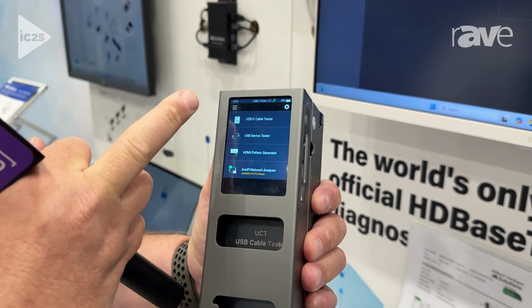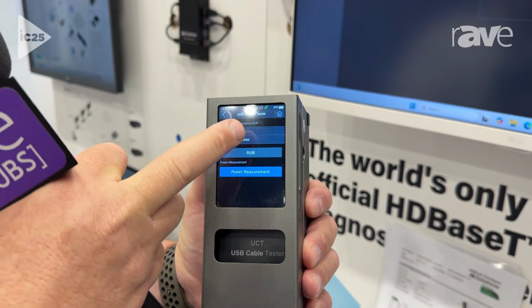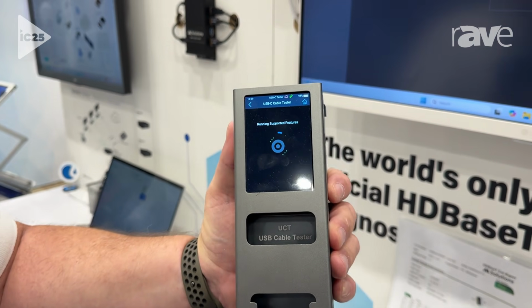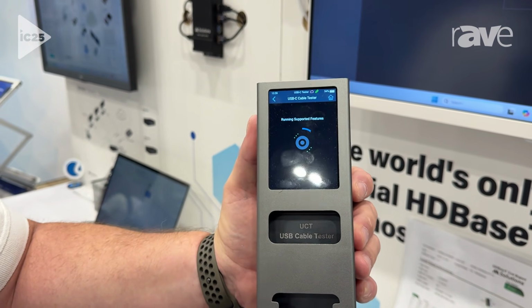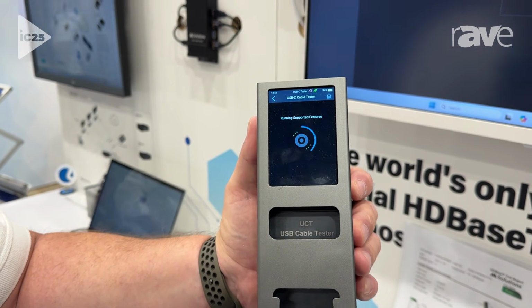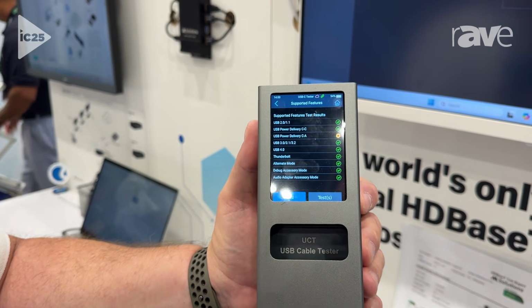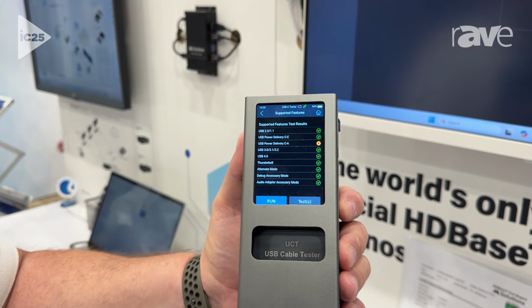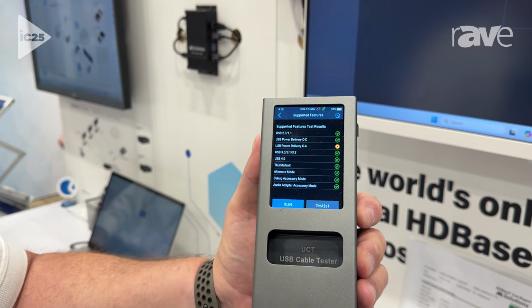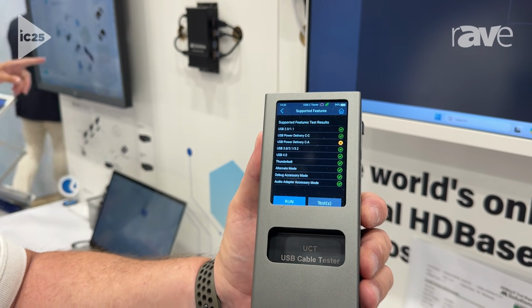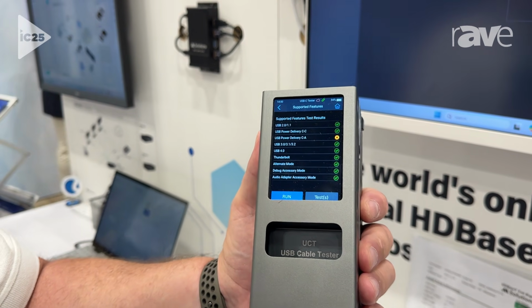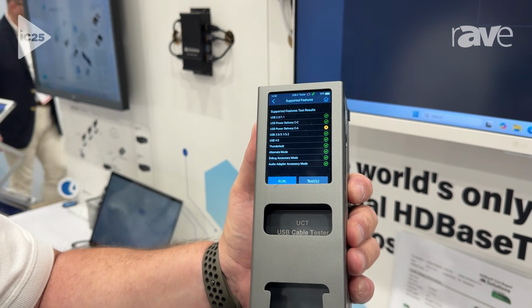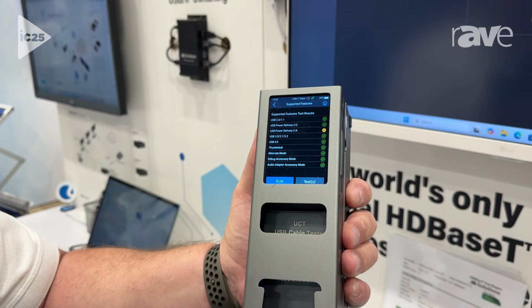With a single push of a button, we can see here, selecting the features that are being supported by the cable, and we run the test. When we are running the test, it will take about 10 to 12 seconds, and we're getting information. As you can see, this is a fully featured cable supporting USB 2, USB 3, charging capability, Thunderbolt, USB 4, all the features that are available through the USB-C cable will be supported by this cable.